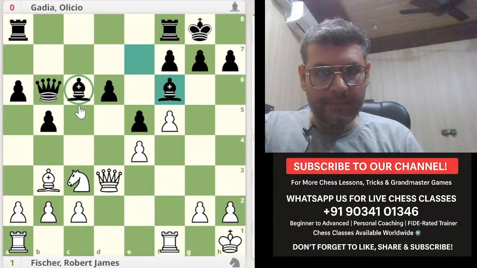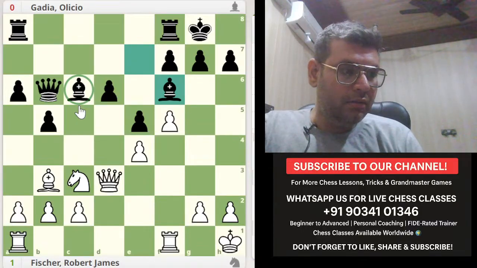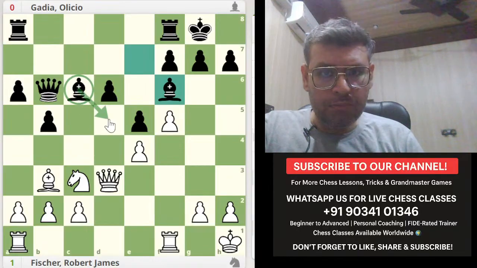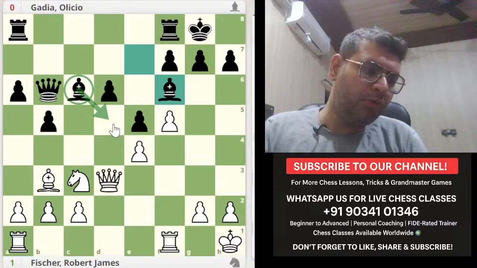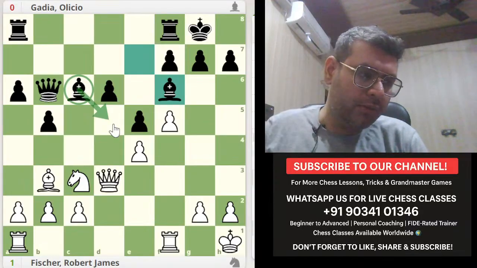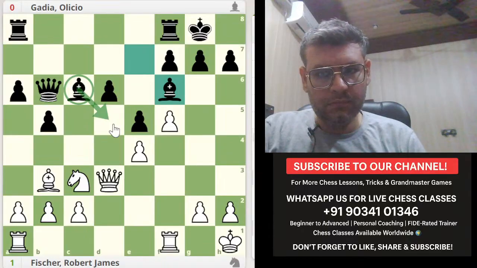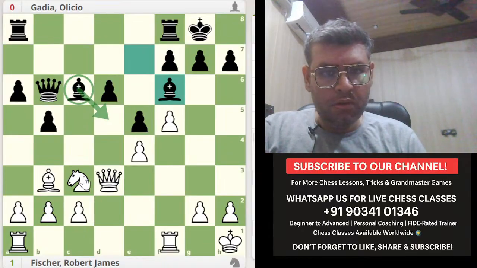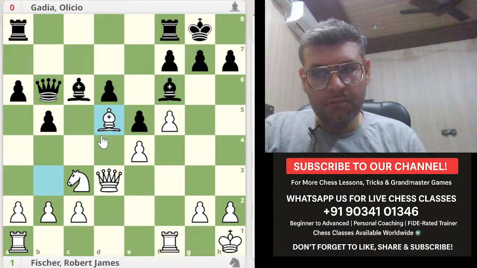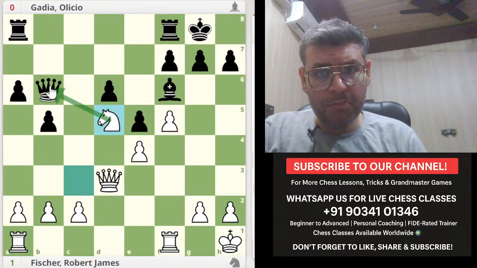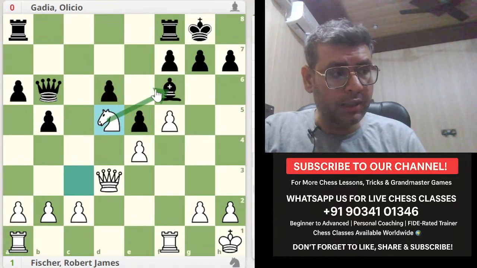Can you tell me? How can we remove this defender? This bishop is also protecting this weak square. What can we do? Put the bishop here. If the bishop captures the bishop, we put the knight on the weak square successfully.